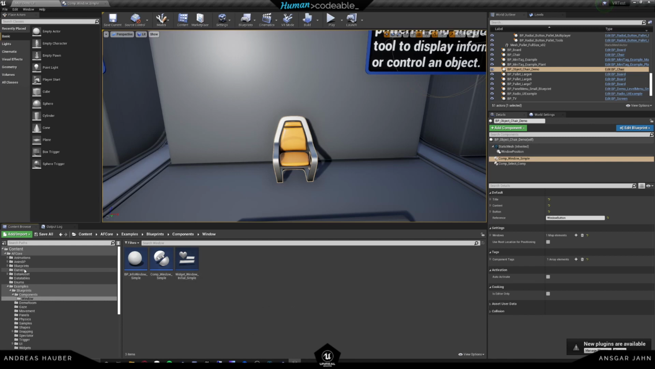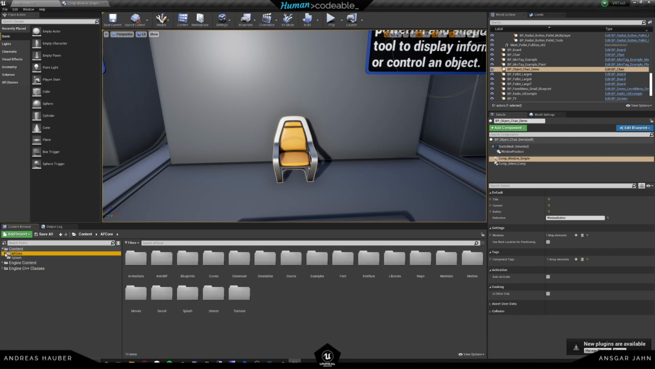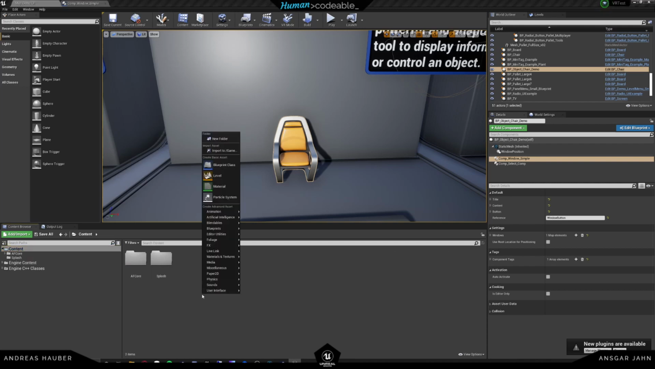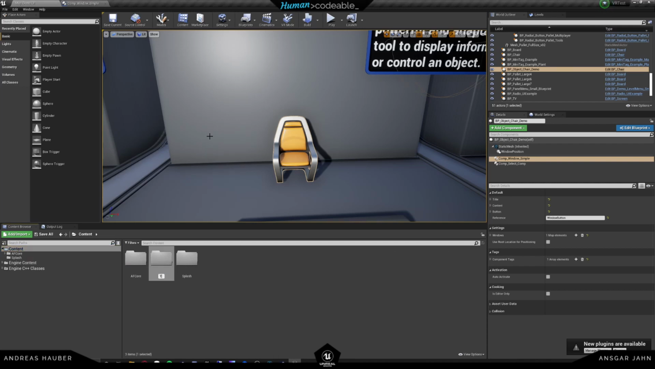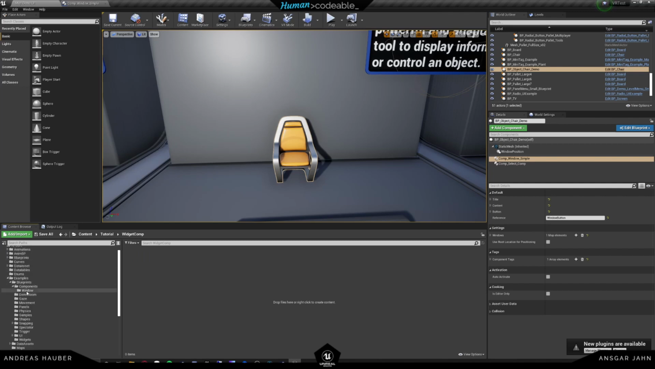So to start this off, I will create a new folder with my tutorial content. So I will create a tutorial, and there I will create our widget component. Maybe you want it to have a bit nicer, but yeah, let's just keep it like that so we don't have too many folders around.